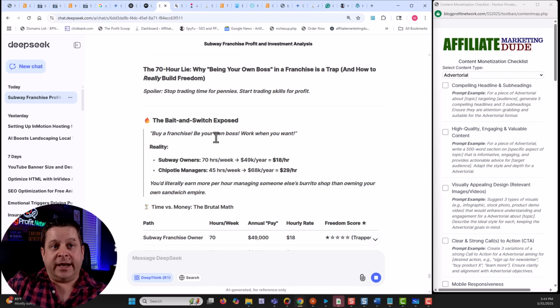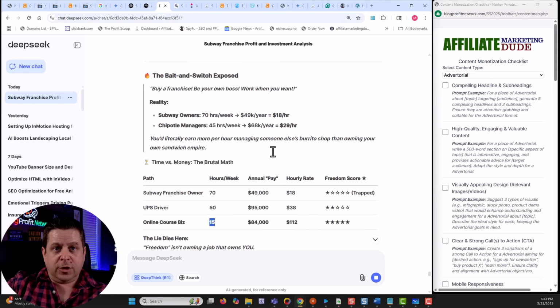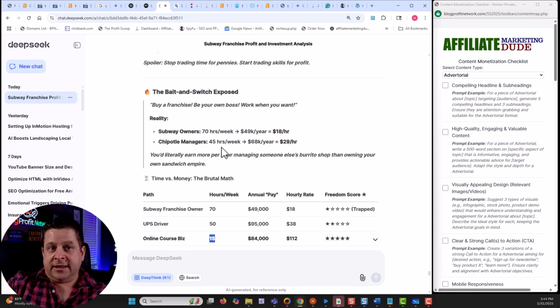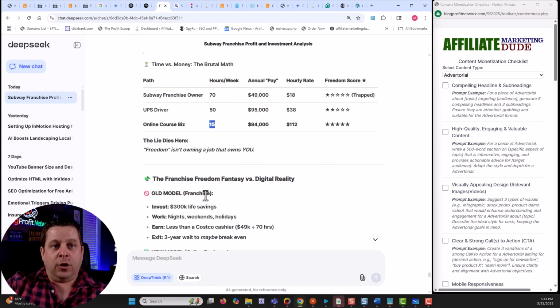The bait and switch, buy a franchise, be your own boss, work when you want. Reality, Chipotle owners, Subway owners, stuff like that. You'd earn more per hour. See, this is content that would be good. And what it's going to do is get them thinking, oh, well, I make X amount per hour. What if I owned an online course biz? Boom. There we go. Old model.